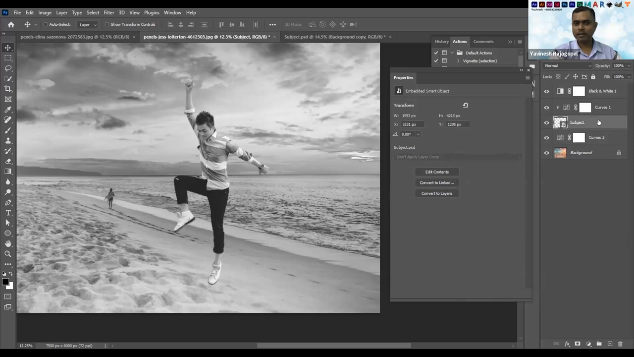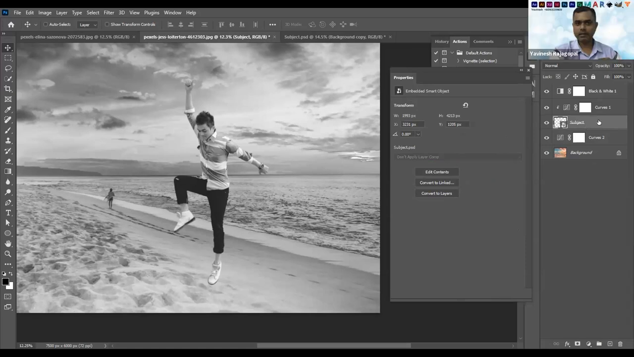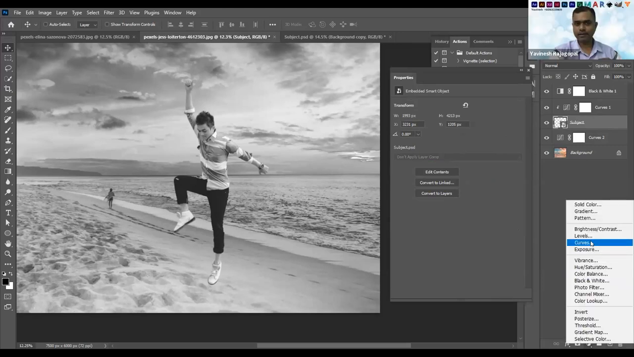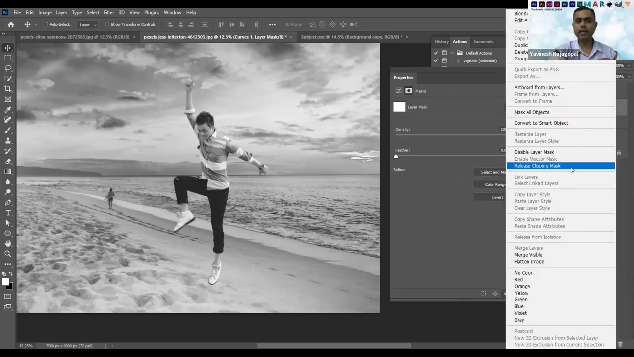And then you go to the bottom adjustment layer again. Then you choose curve. Sorry, you select the subject layer. Subject layer, okay. Then select adjustment curve. Curve, correct. Okay, got it. Then you right click on the curve one over here. Can you see my cursor? You right click here. Then choose create clipping mask.